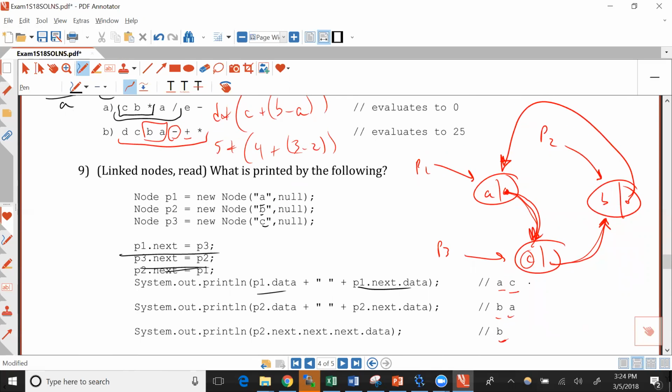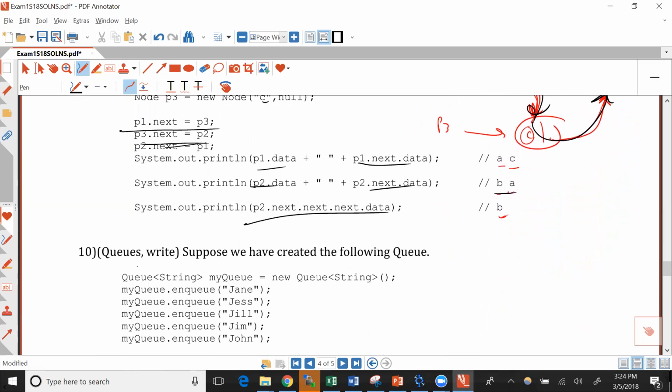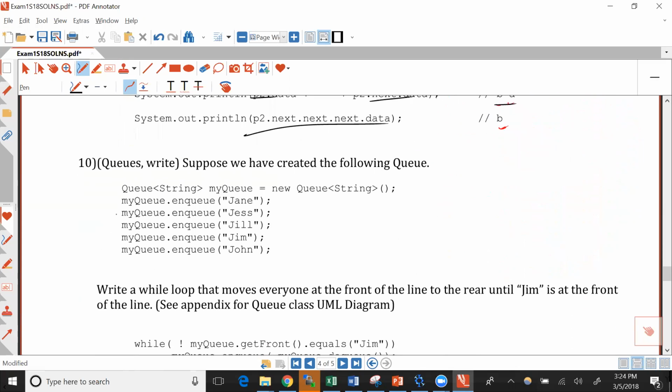So that's going to give you a C, P2 data. P2 next data is going to give you BA. And this one keeps going around all the way. So we start at basically P2, and then we go to the next, which takes us to P1. And then we go to the next, which takes us to P3. And then we go next yet again, which takes us right back to P2. So we just print out the data at the place we started. So that's kind of going full circle around that loop. Okay, questions?